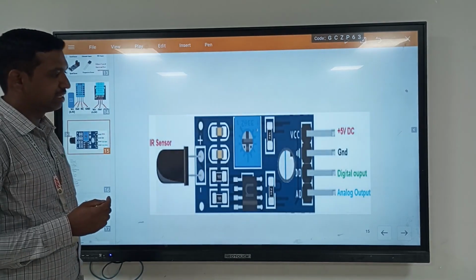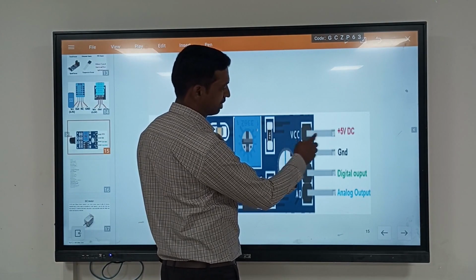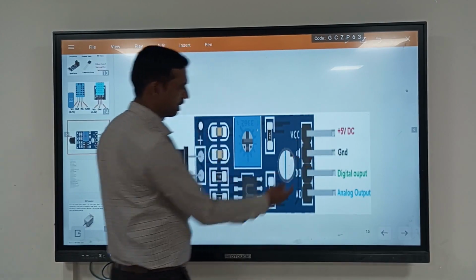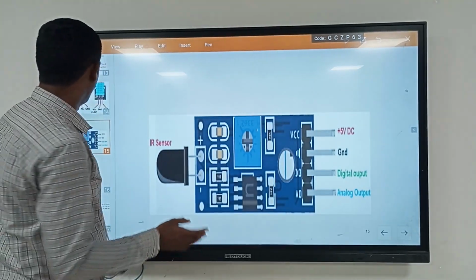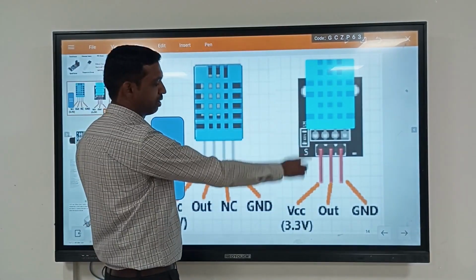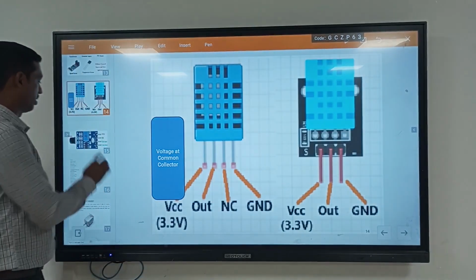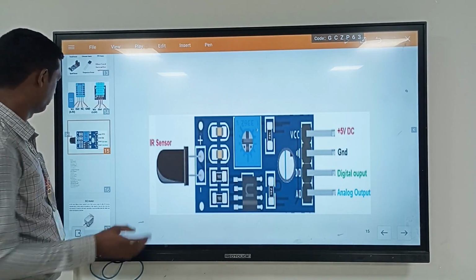This is an IR sensor. In the IR sensor we have 4 pins. The first pin is connected to VCC, the second pin is connected to ground, the third pin is the digital output, and the fourth pin is the analog output. In the temperature sensor we have only 3 pins because the output is in digital, numerical format only. In the IR sensor we can also get the output in analog format.